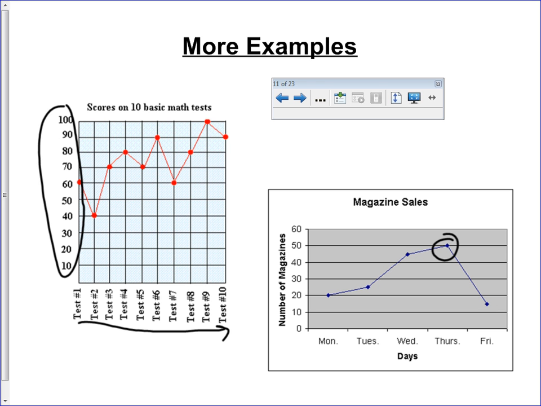Thursday is a great day to buy magazines apparently, and Friday's not so much. So you see everyone buying on Thursday and not on Friday, but that's one way how to do it. And you have your time or your days down here at the bottom with your number of magazines that you sell for that day on the left side. And you always want to keep them intact, and you always want to keep them where they need to be.